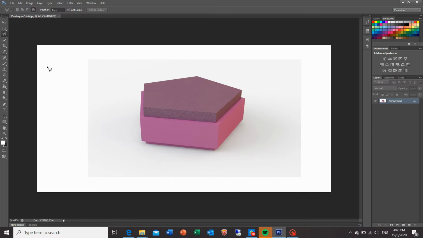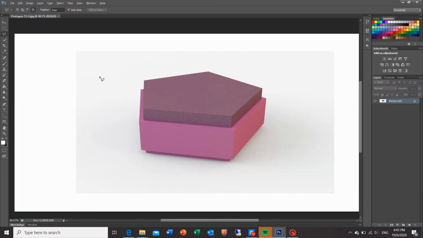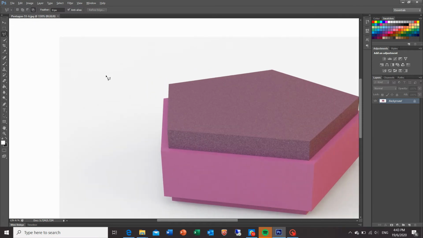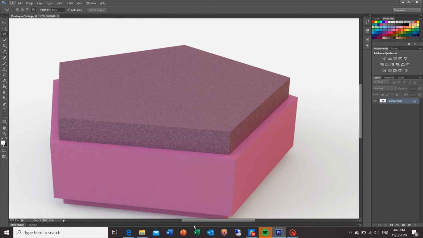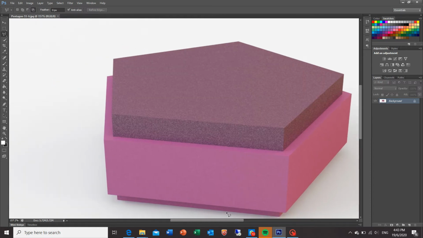The second step is we want to focus on the object, so we can zoom in by clicking Alt and zoom, and we can focus on the object to cut.